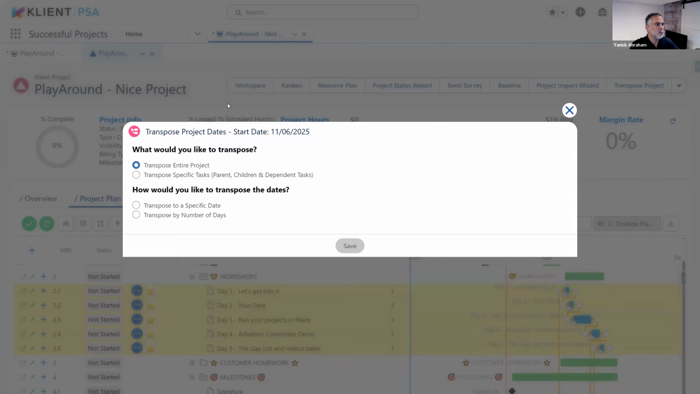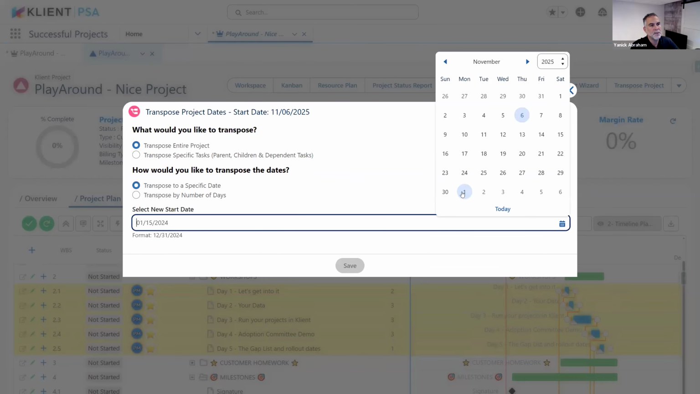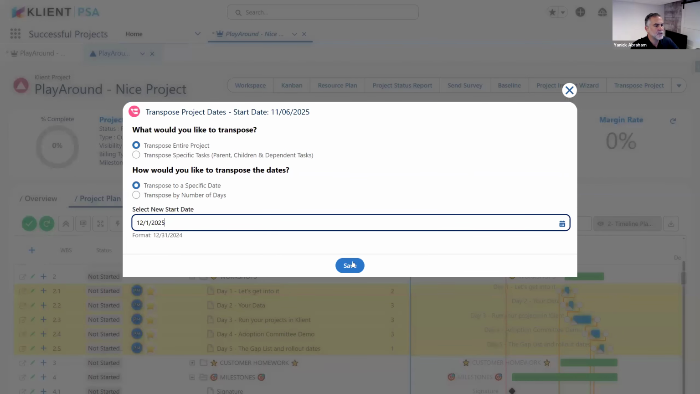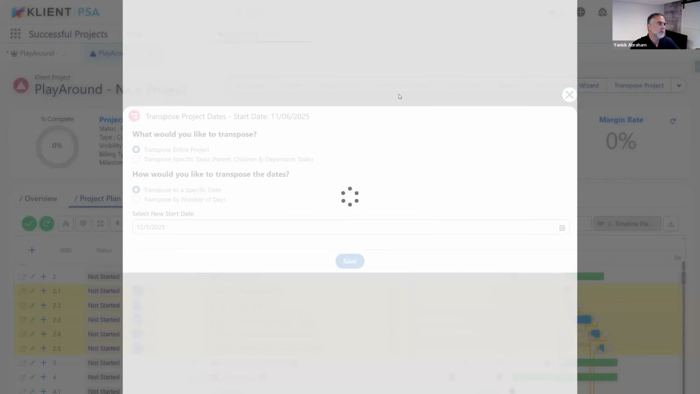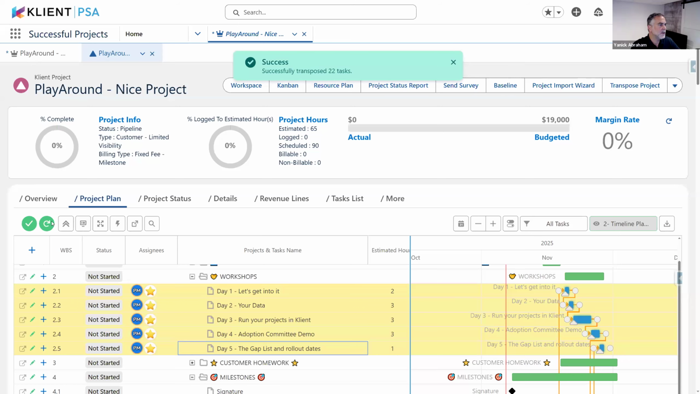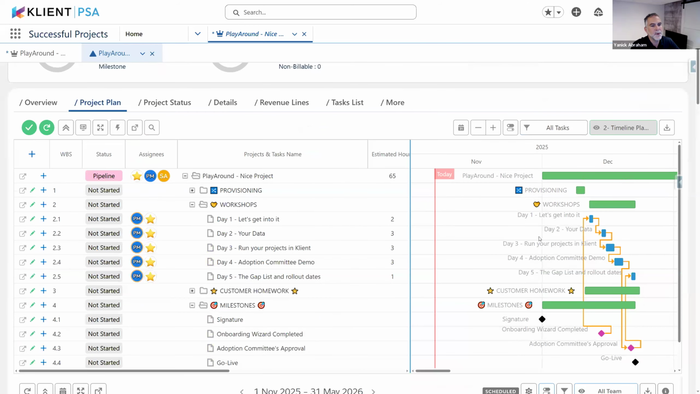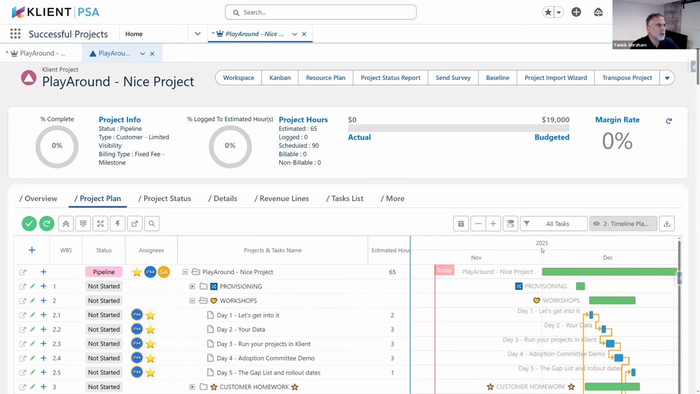In our specific example, we want to transpose the entire project to a specific date. So let's say I want to push it to December 1st. I'm going to save it. The system is going to say it's done. And then if I just refresh my page, you're going to see that everything has moved to December and my signature and everything followed. Okay, so that's if you want to use it manually.